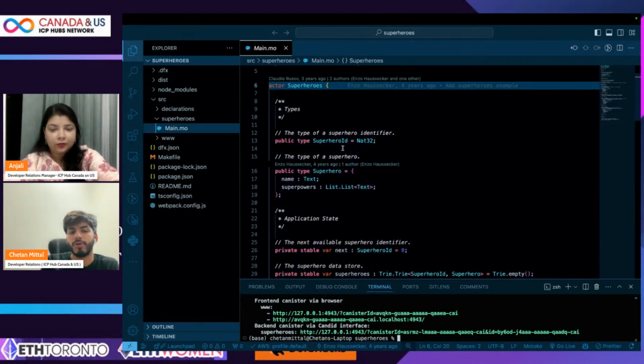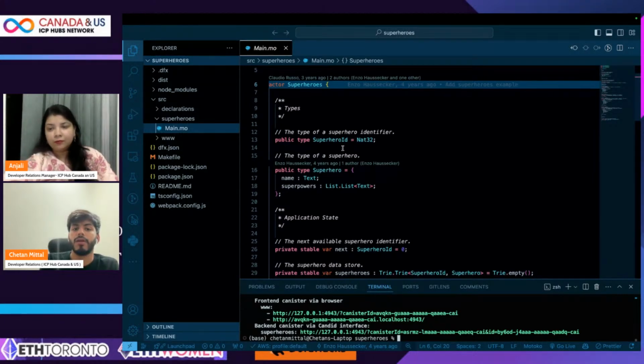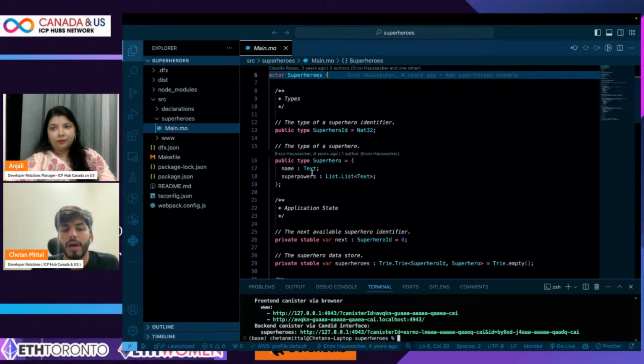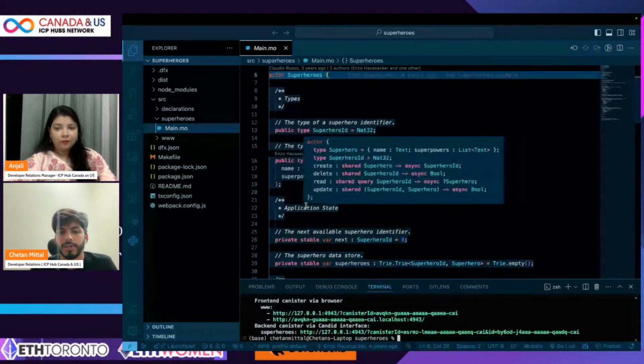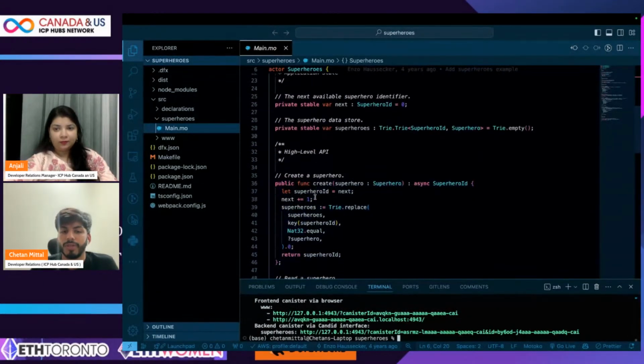Just "superhero" is nothing. You could have named it anything else as well. We are just naming it, a fancy name for it. Then we are defining what exactly we want to store here. So for the superhero, we are giving a name and the superpowers that we want to add or delete here. So we create a superhero first.